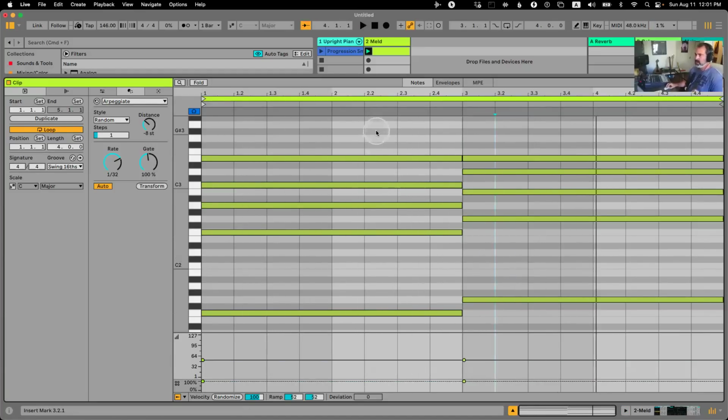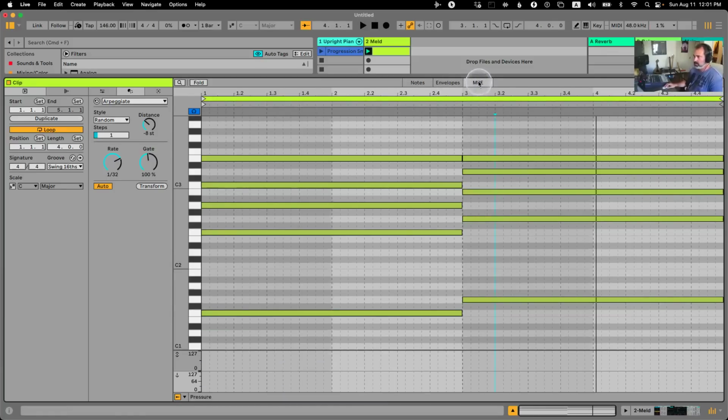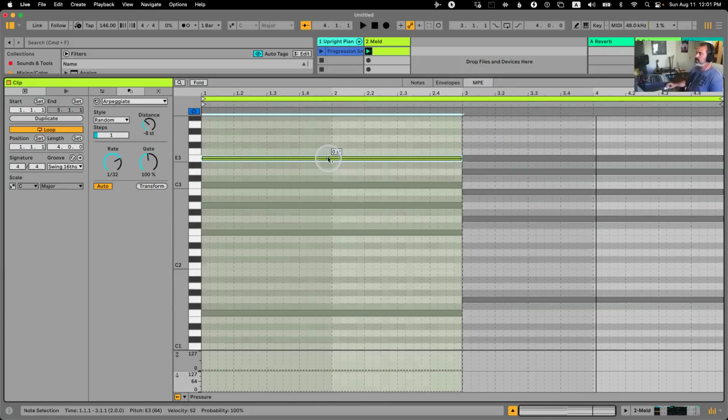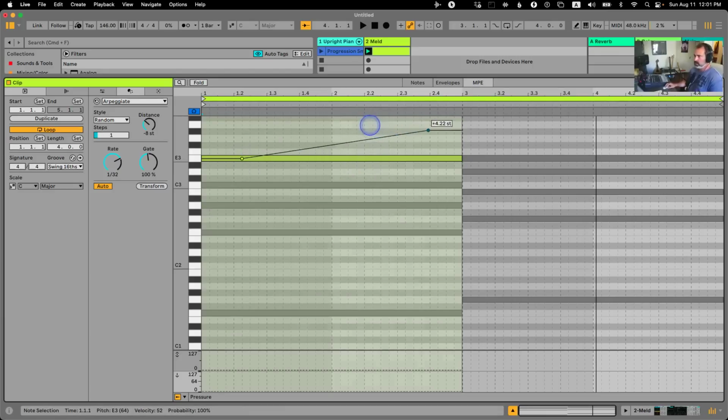Okay, nice. I'm gonna go into the MPE window, right here. And this MPE allows us to change the pitch of every MIDI note separately. So I can, for example, take this note, bring it here, and you'll hear only that note.